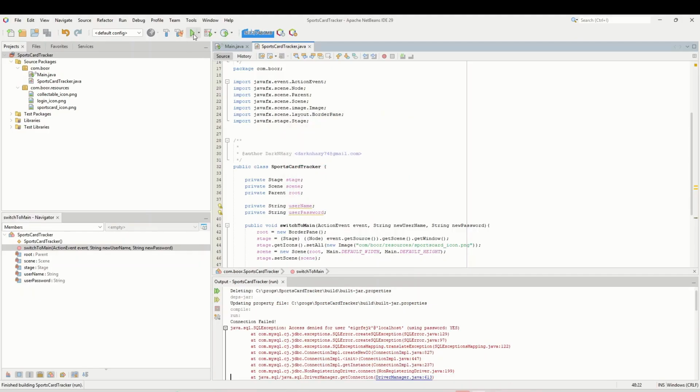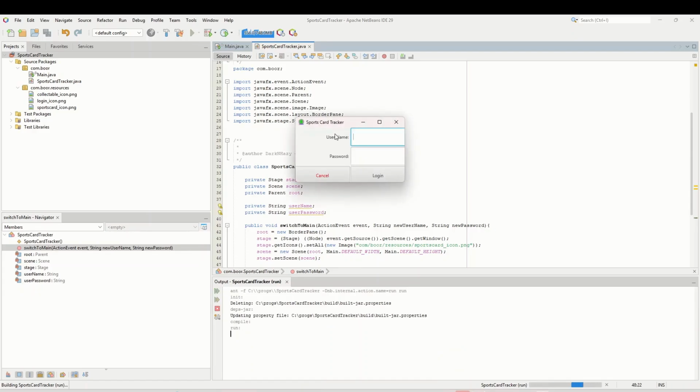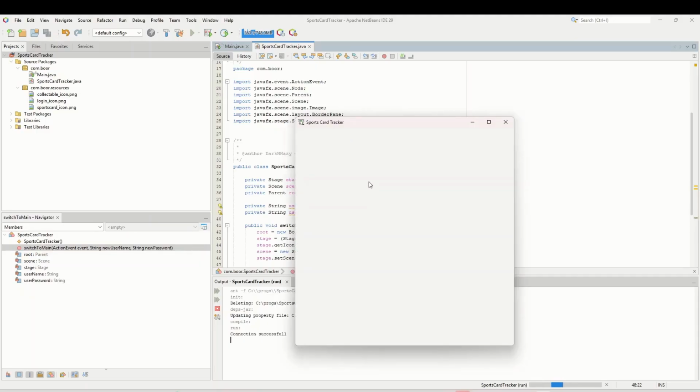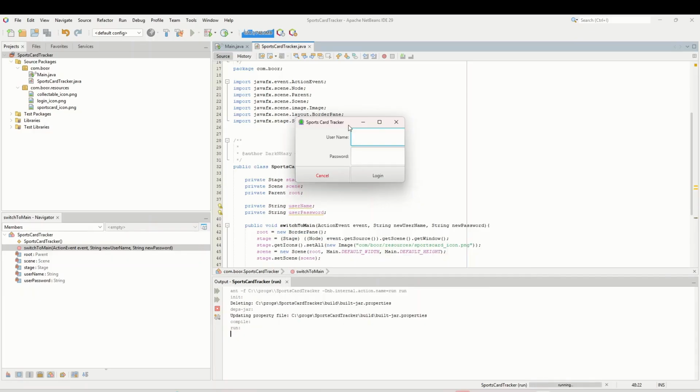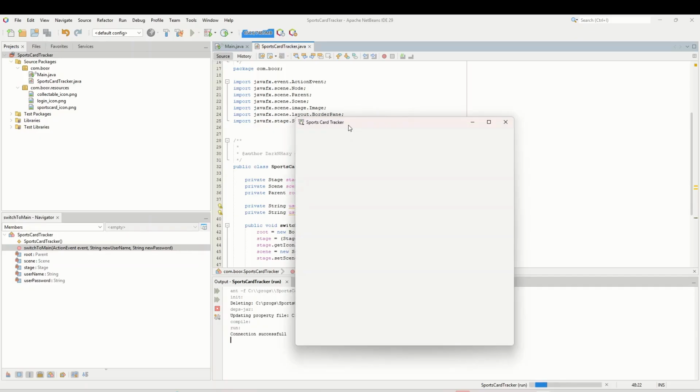We're going to try to run it again. Let's log in with the correct credentials. And click on the login button. It takes us to our main scene. We also put in a command that if we pressed enter on password, it would automatically trigger a login button. Let's try that. So I'm pressing enter, and it takes me in.